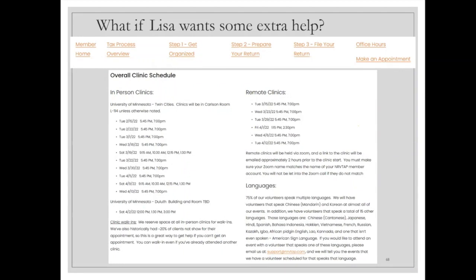However, we also reserve walk-in space. So if you can't get an appointment, we strongly encourage you to come to one of our clinics anyway as a walk-in. Historically, we've seen about 20% no-shows for people not coming for their appointments. So that is a really good way to get some help if you can't get an appointment. You can also walk into an appointment even if you've attended another clinic. So we won't give you an appointment, but you can just show up anyway and we will most likely be able to help you.